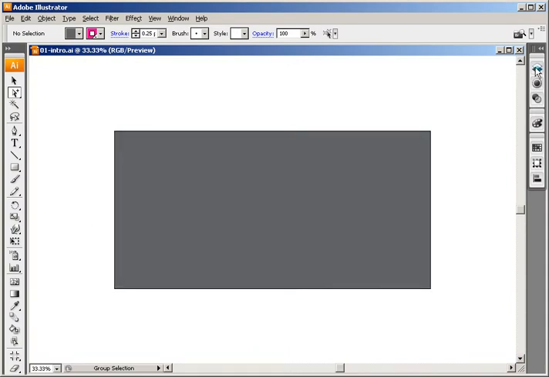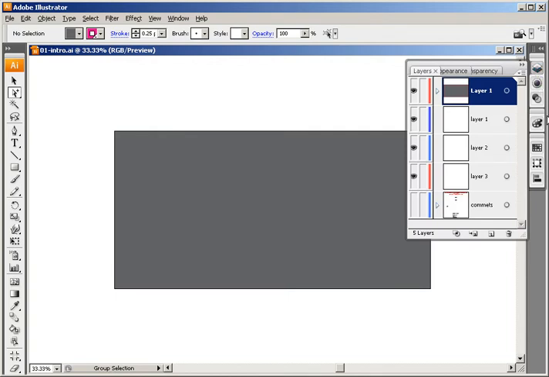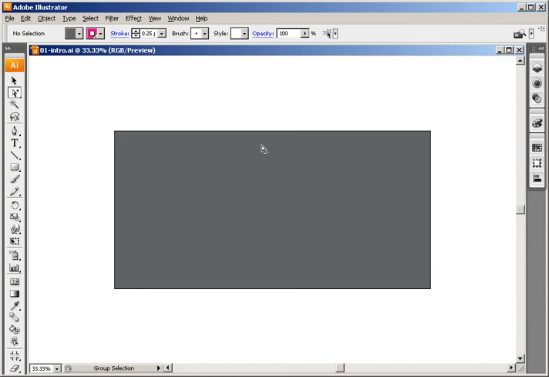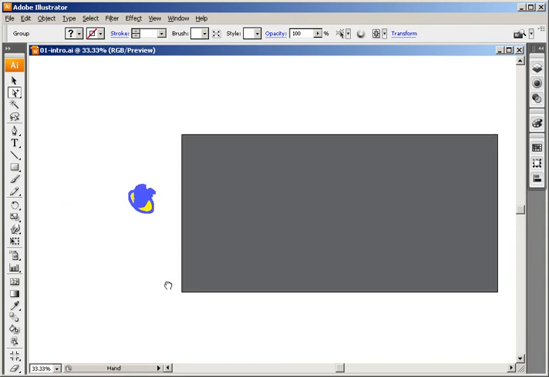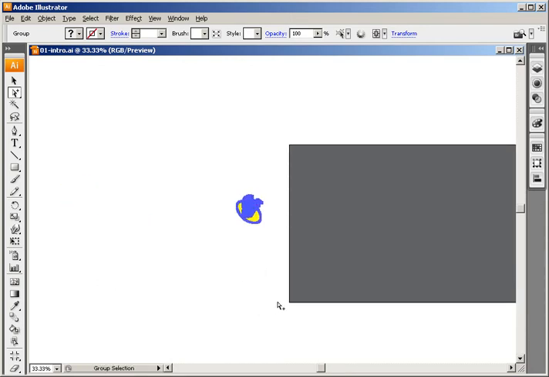But before I do it, I want to paste it on the correct layer. And I don't want to paste it on the background layer. I want to paste it on its own layer. So let me first move this layer above the background layer, and then let me lock the background layer for good measure. Now, with this layer highlighted, I want to hit Control V on the keyboard, and that's going to bring that fire extinguisher into our design.